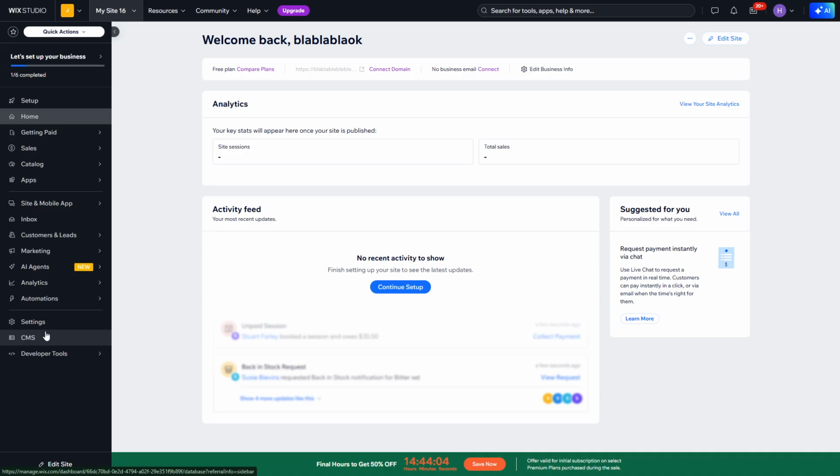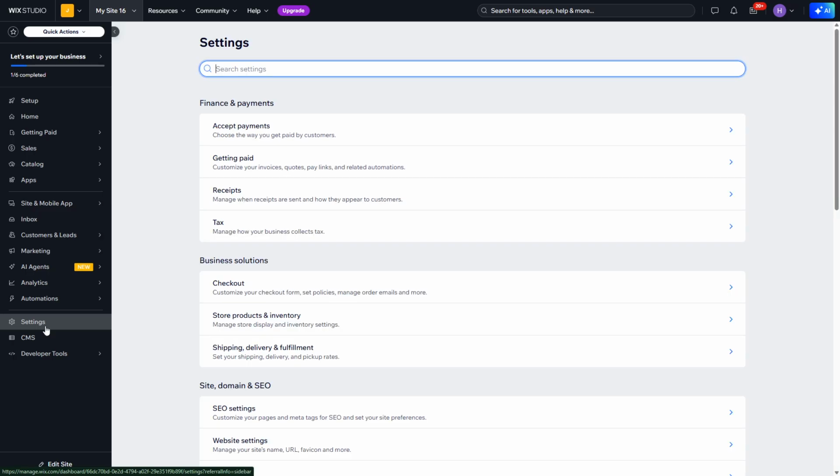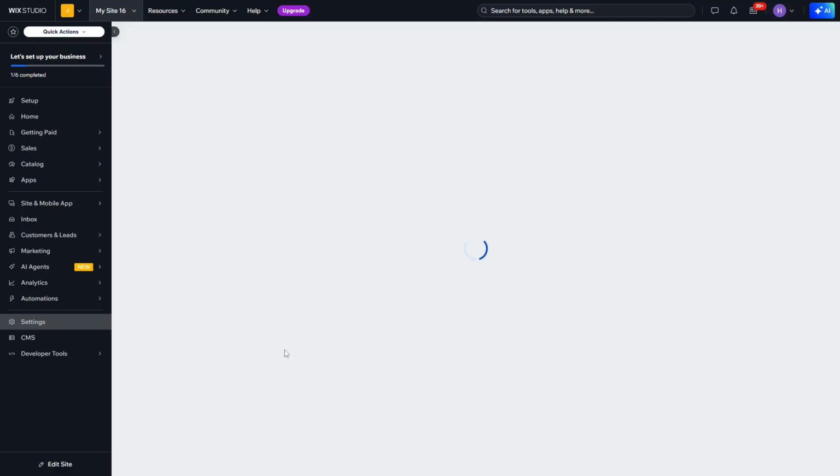As you enter the Settings section, you'll notice a variety of options designed to help you tweak different aspects of your site. But for today, our focus is on the website settings. So go ahead and click on that option. Now, scroll down through the settings until you find the section labeled Favicon.